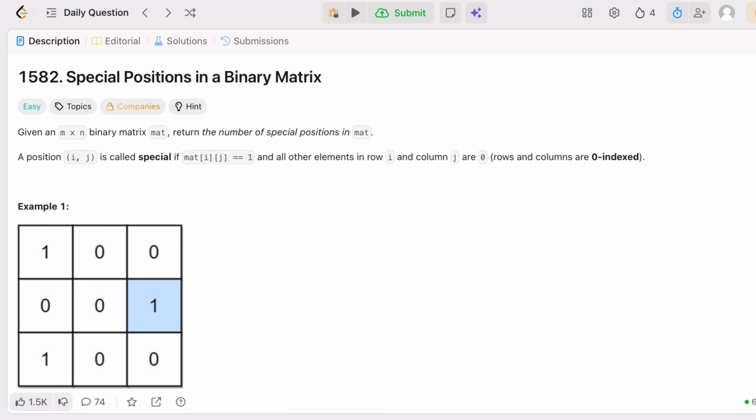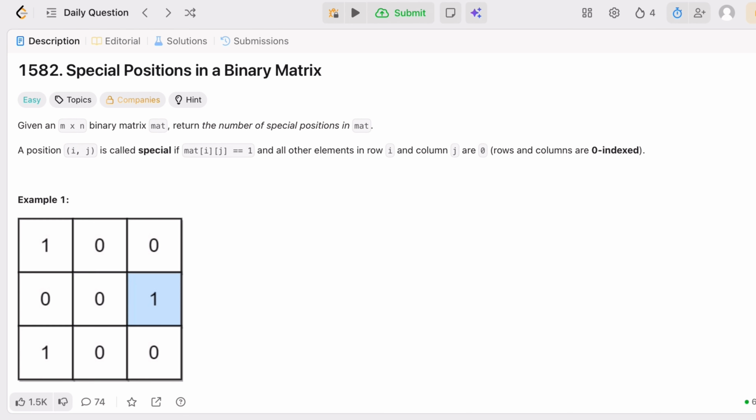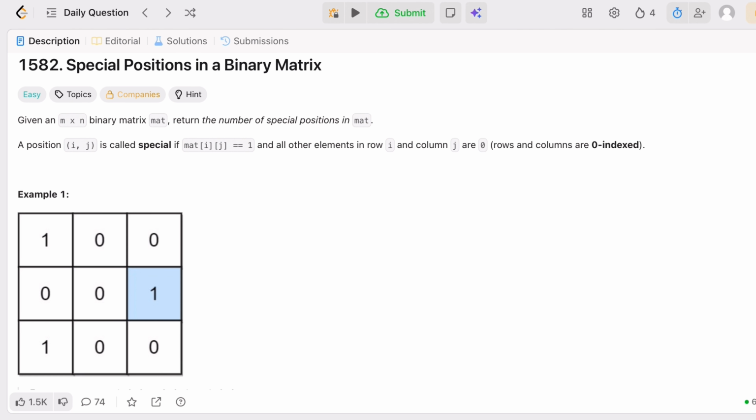Hello everyone, welcome back. In this video, we are going to understand LeetCode problem number 1582, as you can see here. We will understand how to implement the solution, the intuition, and the approach. But before that, imagine you are given a binary matrix.